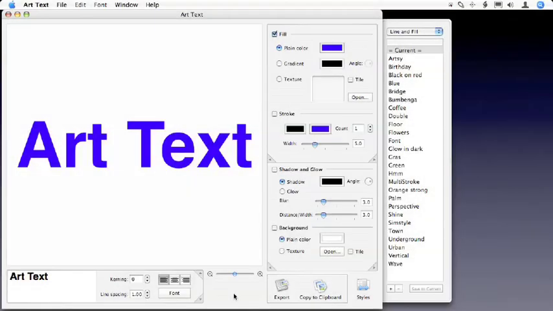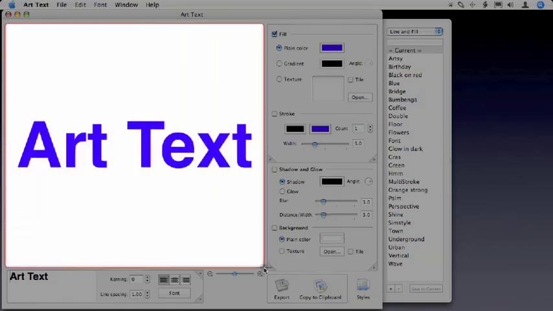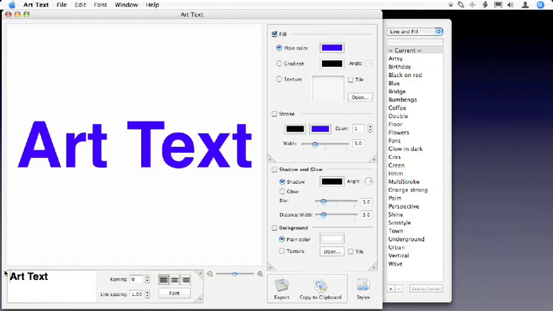The user interface of ArtText is very simple and yet very powerful. The main window is dominated by a large canvas. Here, all the elements and all the changes to their attributes are displayed immediately. ArtText works with text, vector shapes and bitmap graphics.